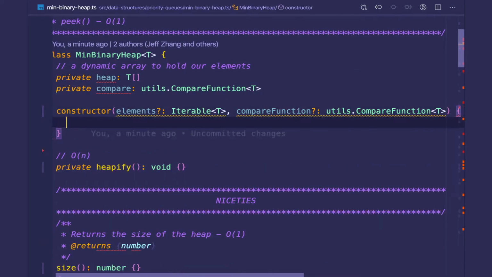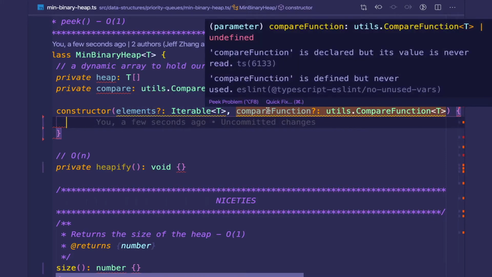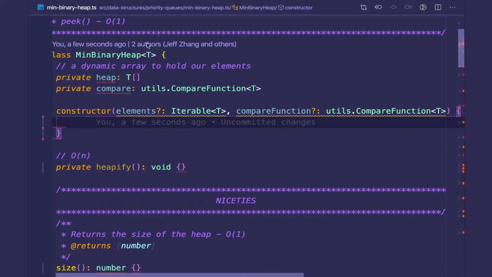The elements parameter is optional because we can first construct an empty heap without anything being provided to us by the client. And the second optional parameter, the compare function, is only needed when the client is using objects that are a bit more complex than basic primitives, and we can't use our default comparator.